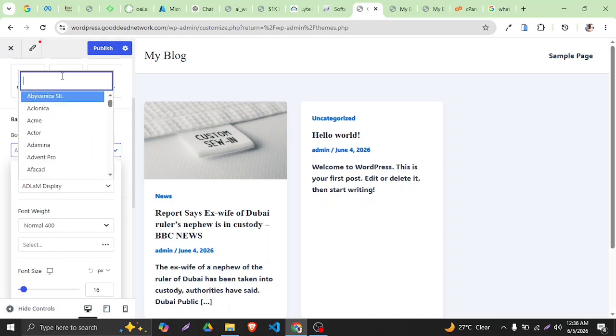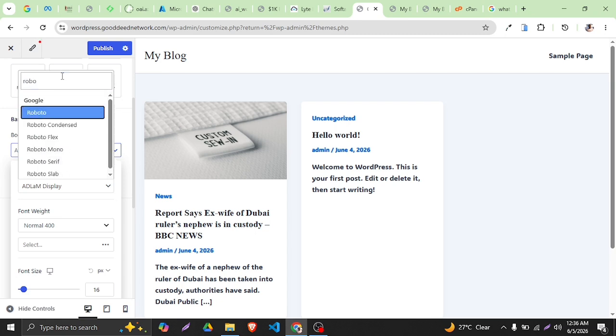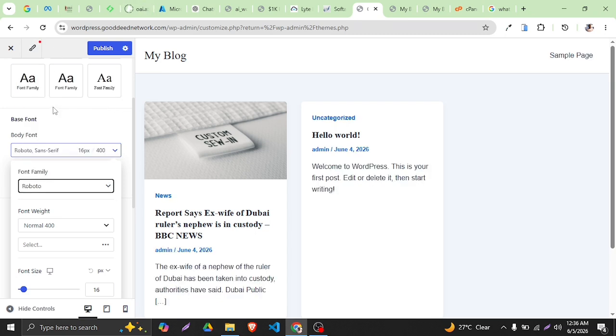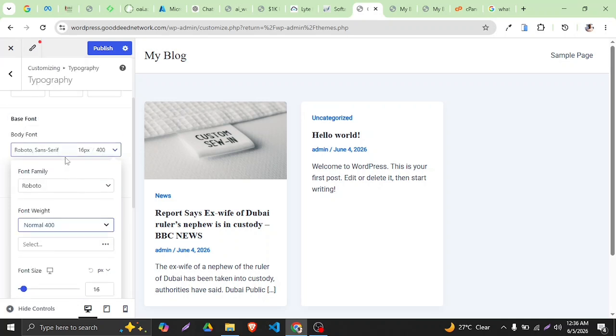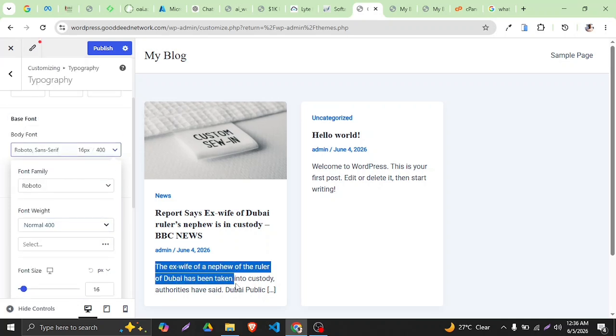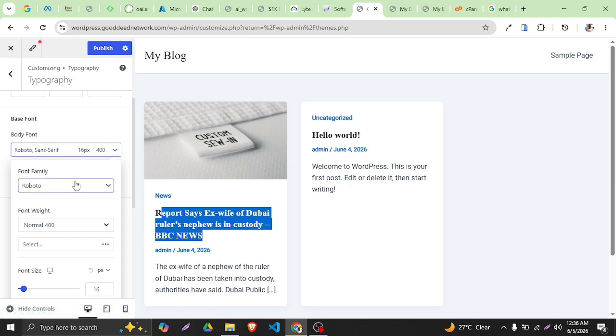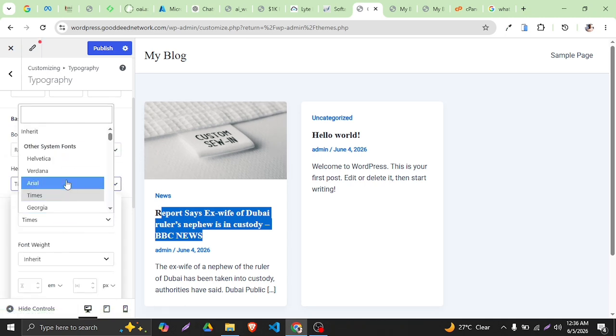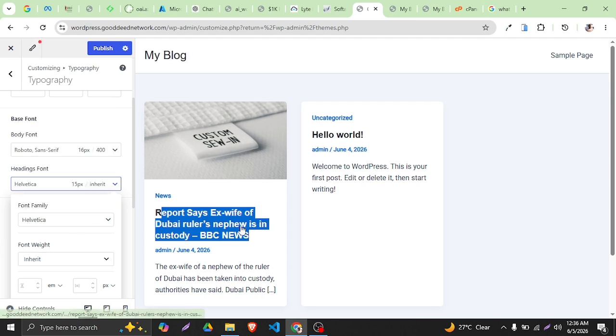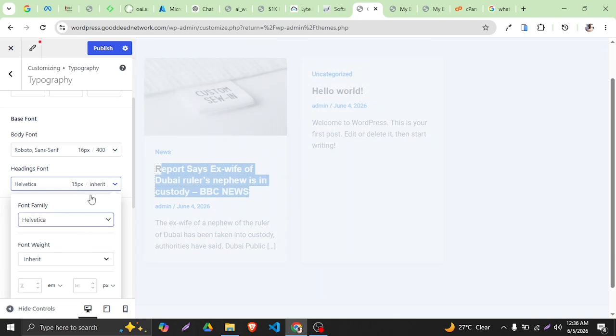I like a particular font, Roboto is the name. This is the body. This is what we call body. This is the heading. So I like my heading to be, let's use a vertical one. You can see, very clean.